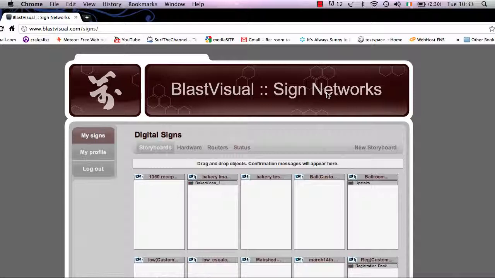Once you log into your Blast Visual account, you'll be taken directly to your My Signs homepage. Here you can view all your different storyboards and all your different digital signs. So you can see here that your actual storyboards are these large portrait boxes here. And these small rectangle boxes inside that are grey are your actual digital sign devices.